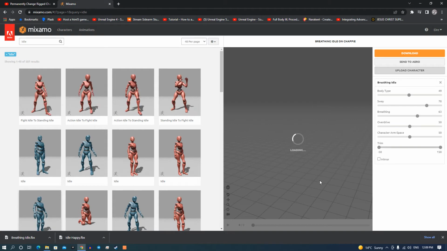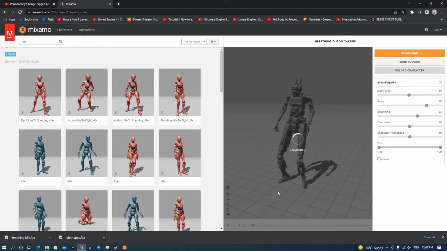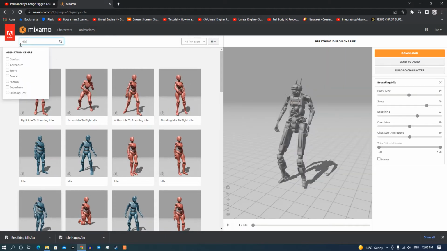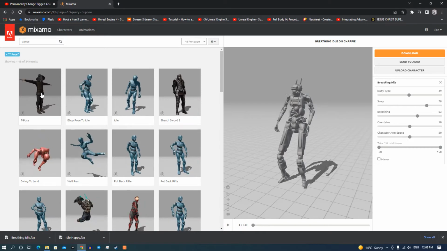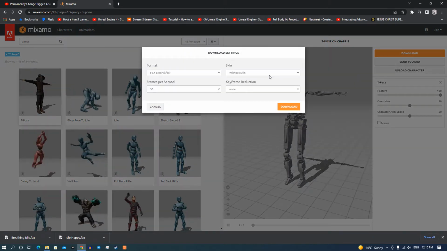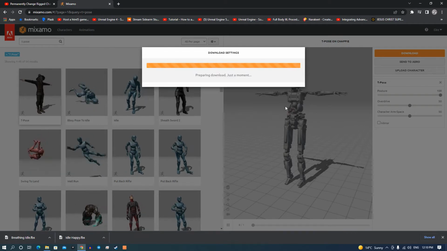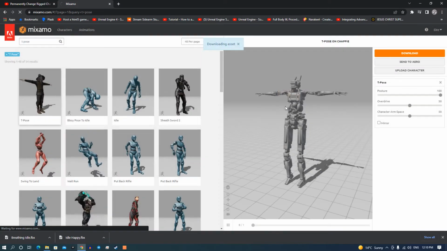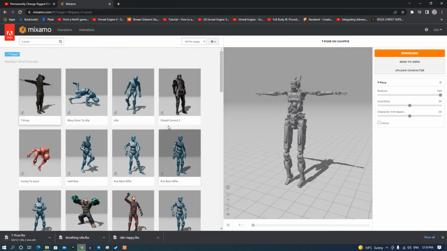Now, the first thing I want to do is try to create that T pose. He's in there now, so T pose, because this is the position Character Creator 4 really wanted. Bang, is that T pose. So I'm going to download that with skin, and that becomes the major shape. I've already made a folder called Chappie where I've got the last one downloaded, but this one is T pose Chappie, which I don't have, so I'll save that one in the folder.